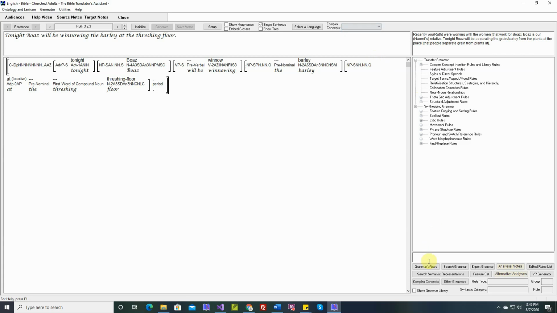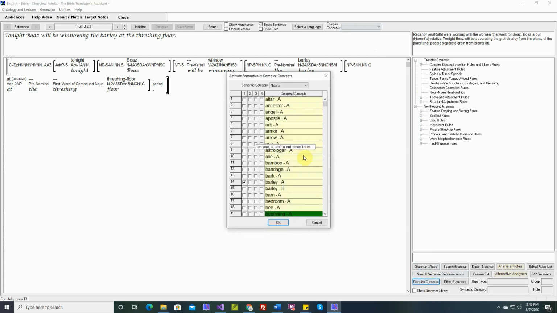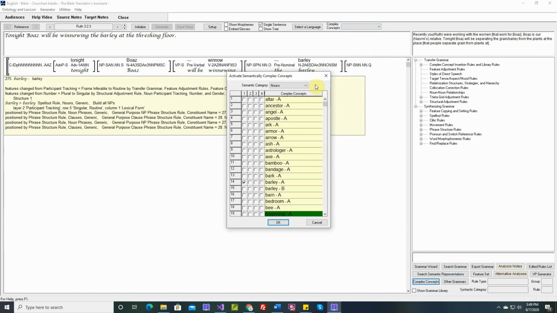So at the beginning of your project, all of your complex concepts will be deactivated. One approach is to activate the complex concepts one by one. As you see them being available in a verse that you're working on, you can activate them. Or, if you prefer, you can come here and activate all of them all at once, just by clicking up here. To activate all of the verbs, you click right there.